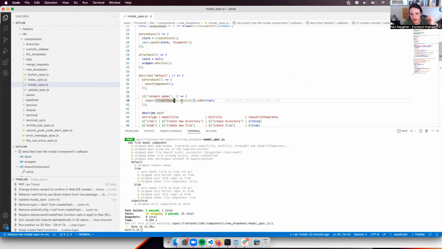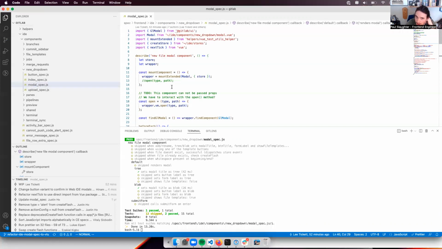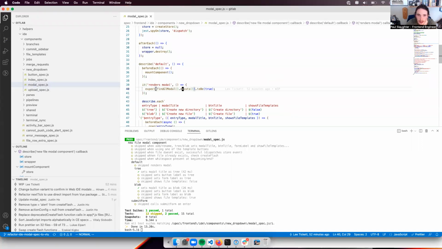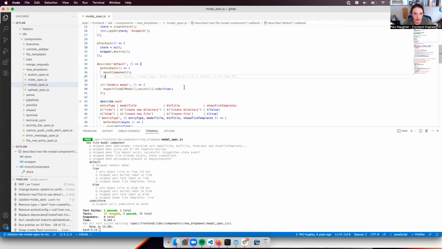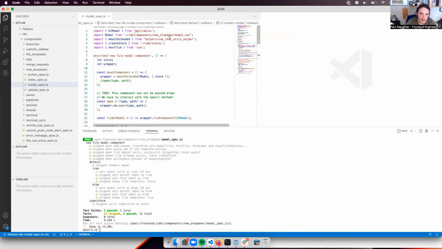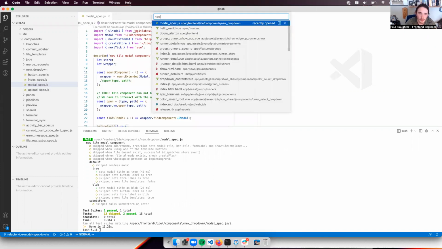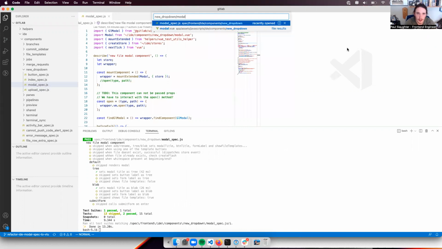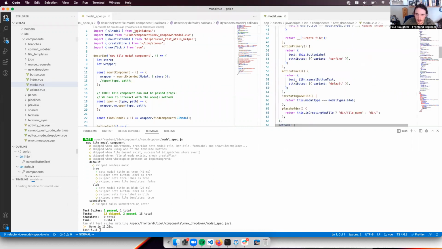Okay, so here it looks like we added this assertion to make sure that we're rendering the modal. Let me go ahead and just open up the test subject next to this. Where is the path to it? New dropdown modal view. Here we go. Boom. All right.